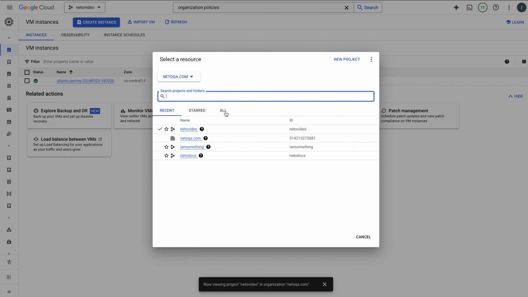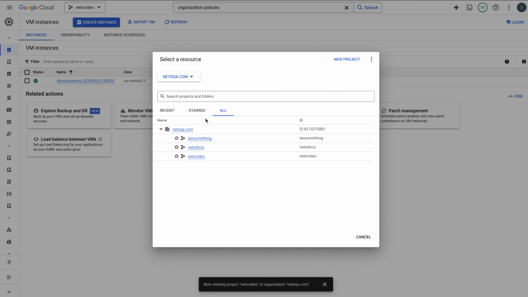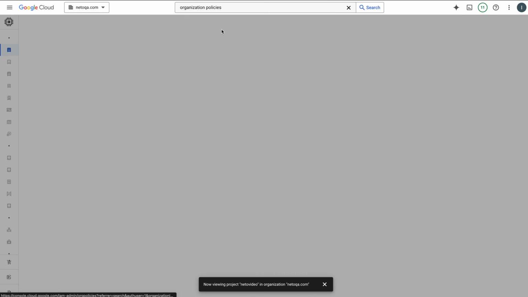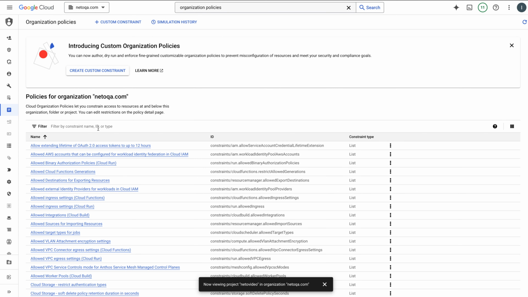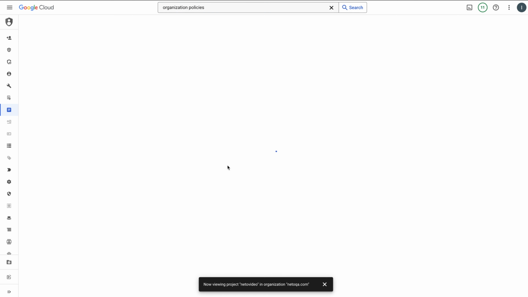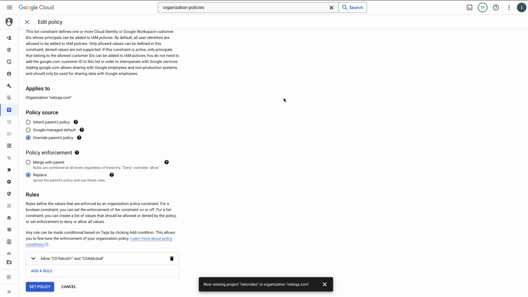So we're going to go to our project picker, and we're going to click organization, and we're going to go to organization policies. We're going to type in domain here for the filter, and we're going to click domain restricted sharing. Now we're going to click edit policy, and you'll see applies to is set to override parent's policy. Policy enforcement is set to replace.